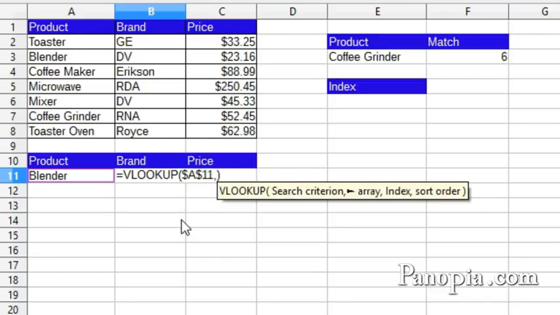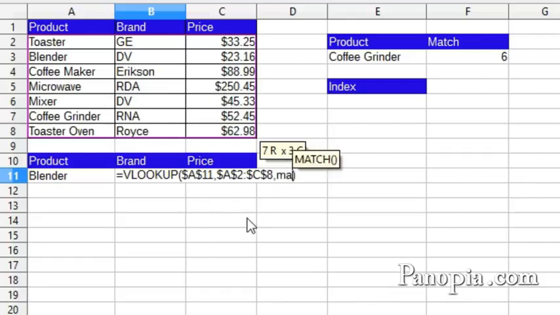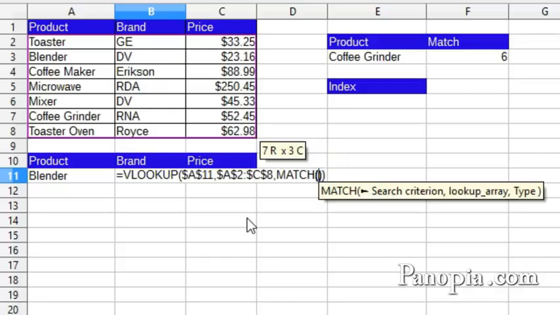Comma. Next is the array. So drag and highlight the whole table without the field names. I'm going to press Shift F4 to lock it. Comma. The index. This is how many columns from the left. Rather than typing it in, MATCH can find it for me. So type MATCH, then press enter.